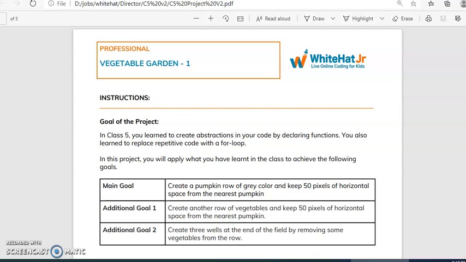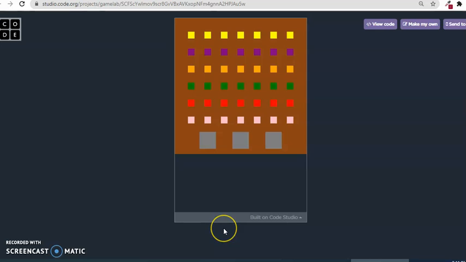When that is also done, the student has to create 3 wells at the end of the field by removing some vegetables from the row. So let me open the project. What the student is expected to do here: the student could create multiple rows of vegetables. The colors are optional, but they could create multiple vegetables of multiple rows and the wells at the end.